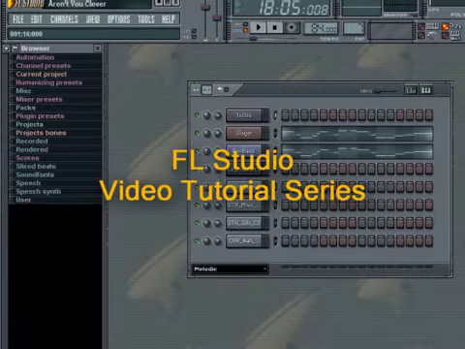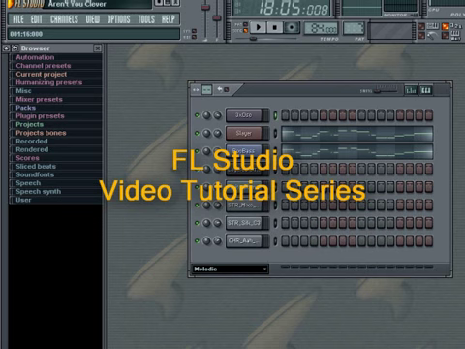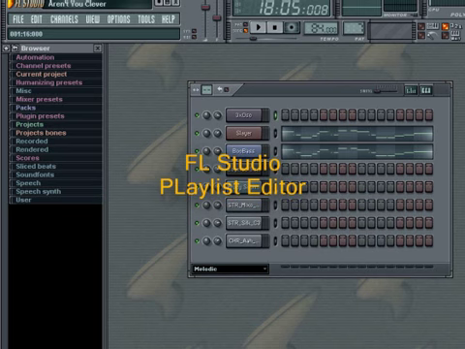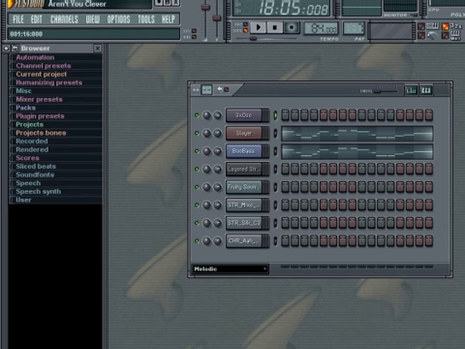Hello and welcome to FL Studio video tutorial on creating songs in the playlist editor. In this tutorial, you'll learn how to create arrangements from your FL loops and audio.